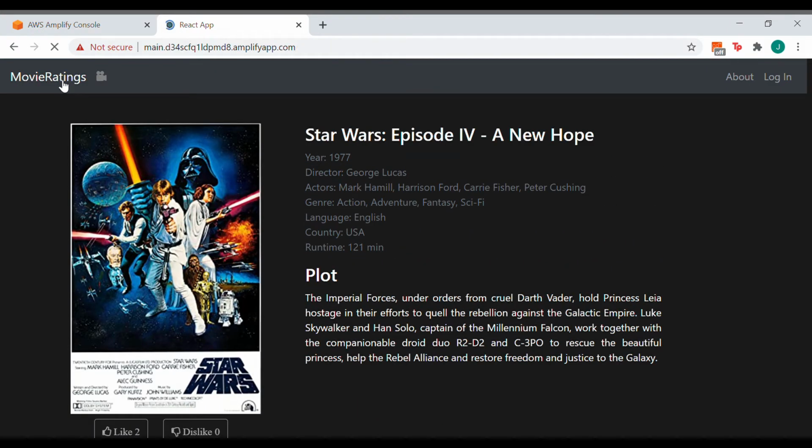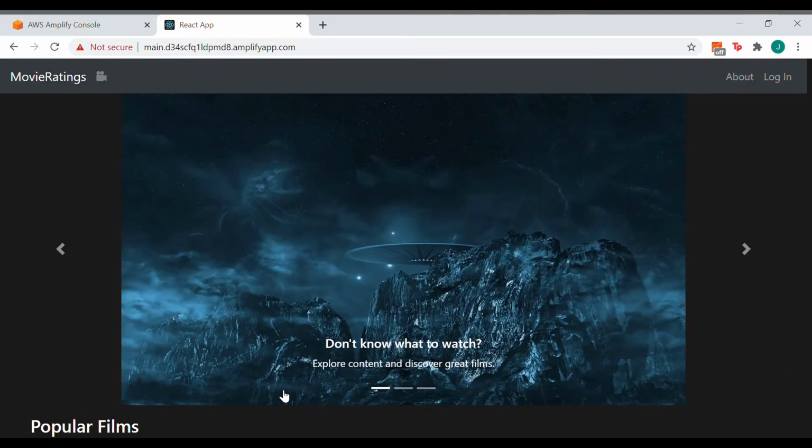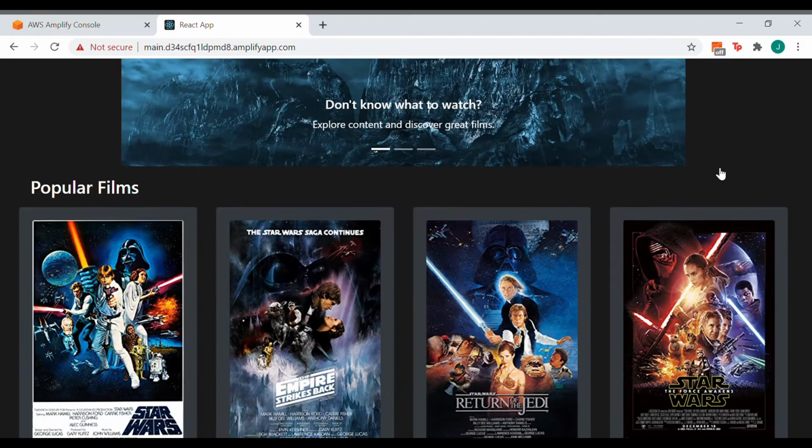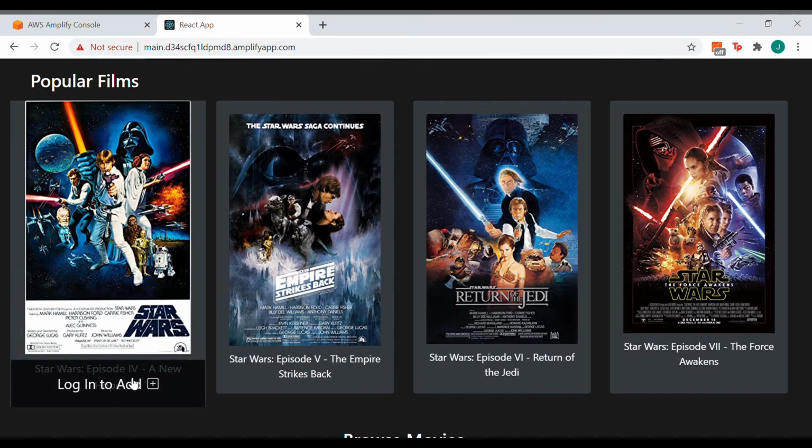And I can also add to my watch list, but if I want to add to my watch list, I've got to log in, so it's going to tell me to log in to add. Or I could log in by clicking this button. We're going to do this functionality first. For instance, I want to add this Star Wars movie to my watch list. I click to add.